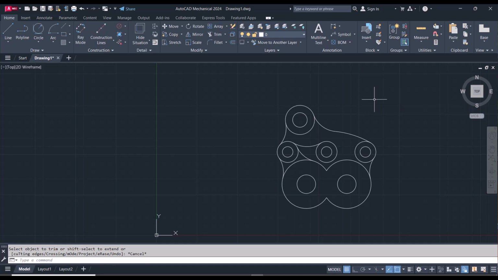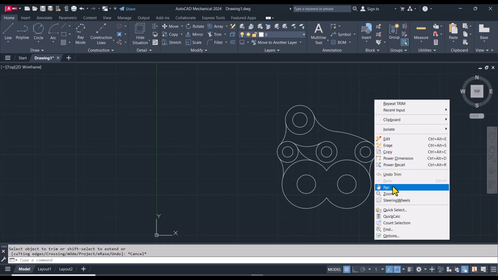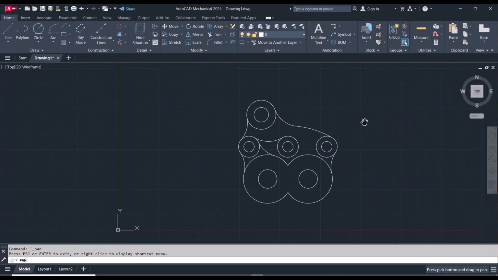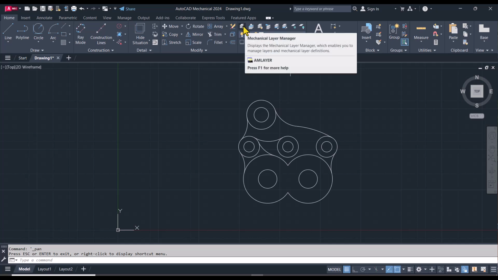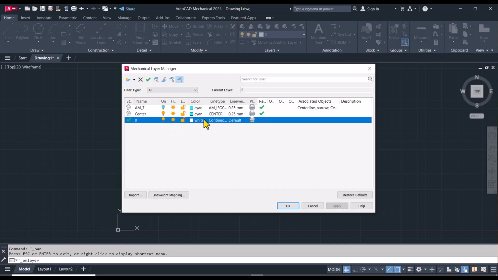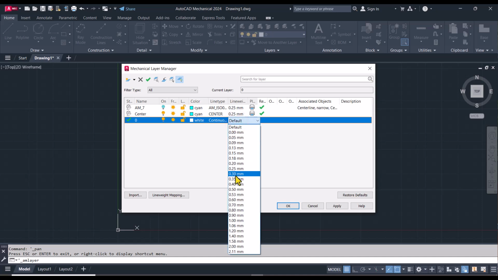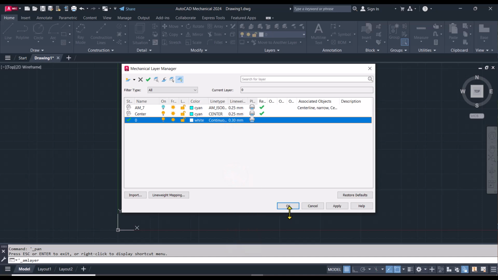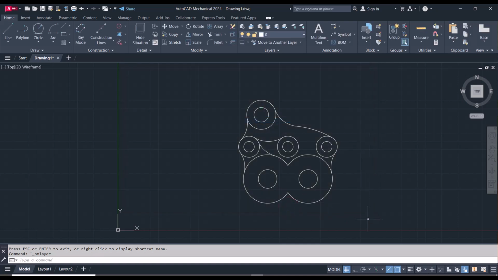Okay, and this basically is how the drawing would look like. So I want to increase the thickness of the object lines, so I can go back to mechanical layer manager, and then in here, instead of default, I would use, let's say, 0.3, and then I would okay that, and I would come to line weight and turn it on, and I have this.